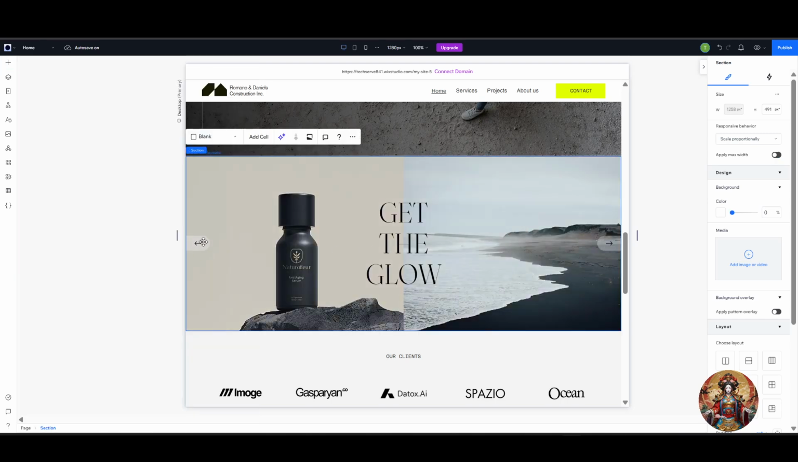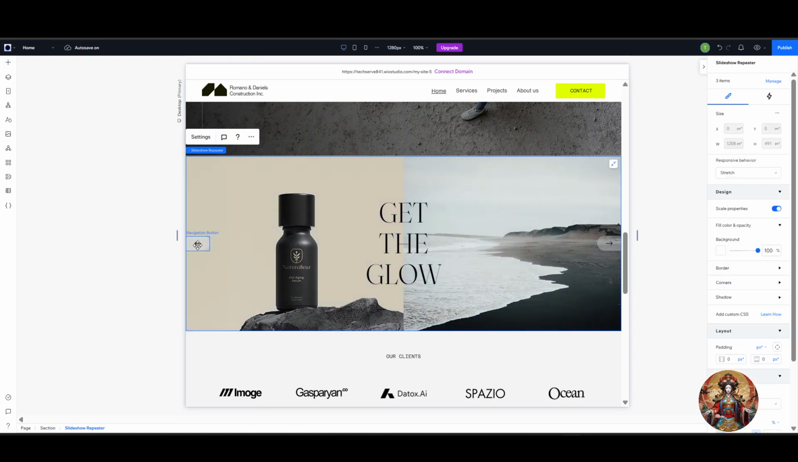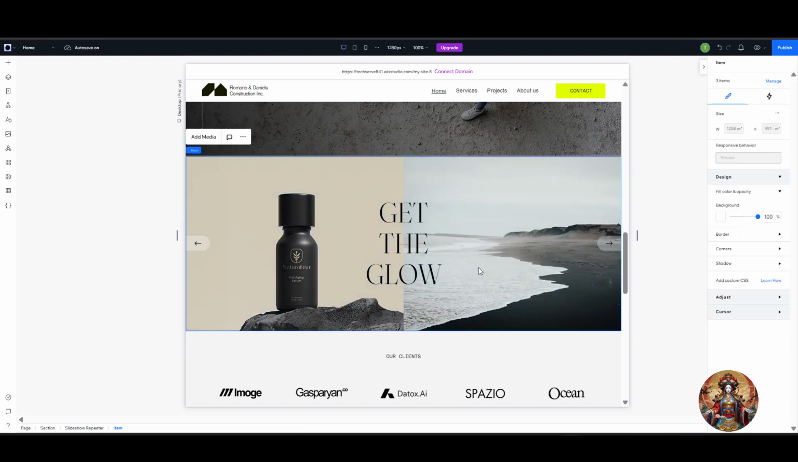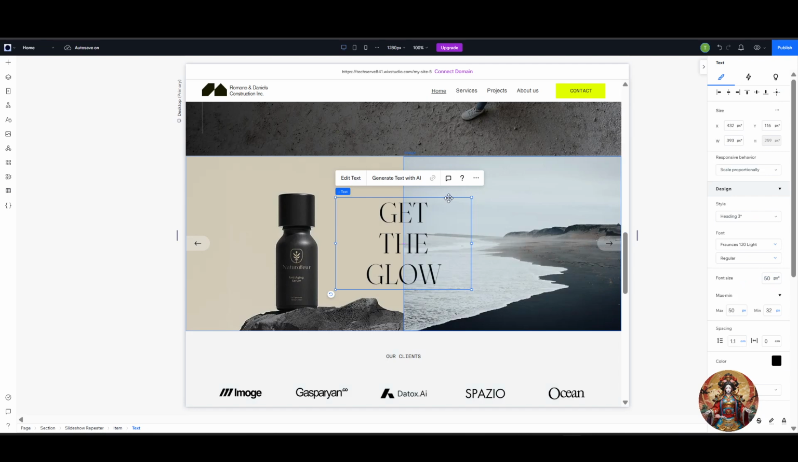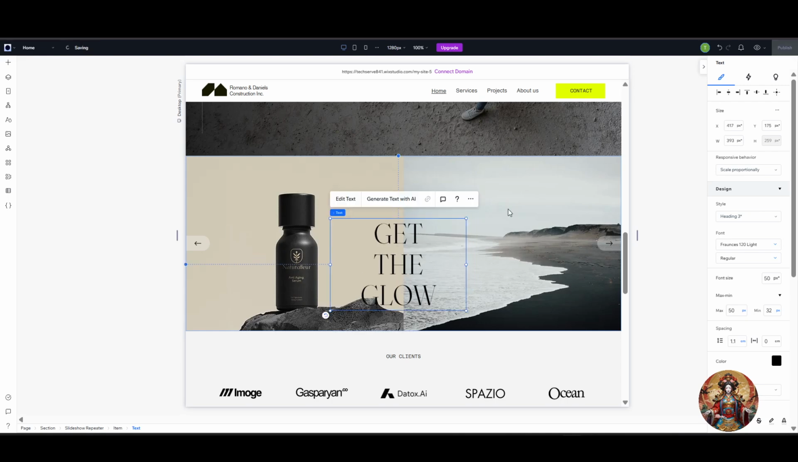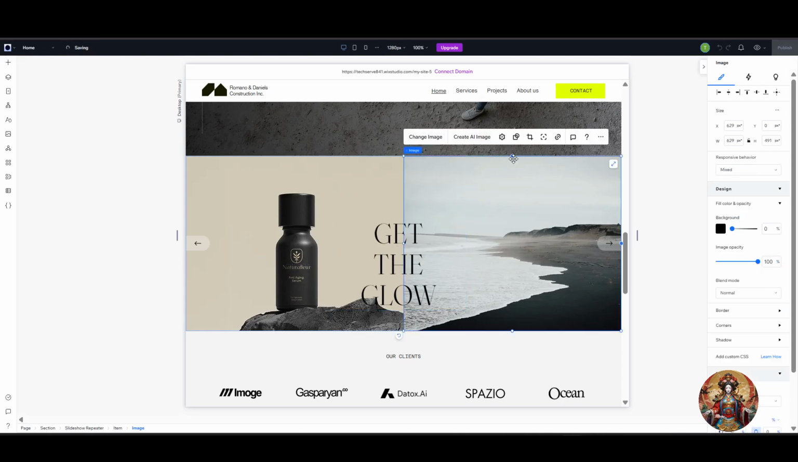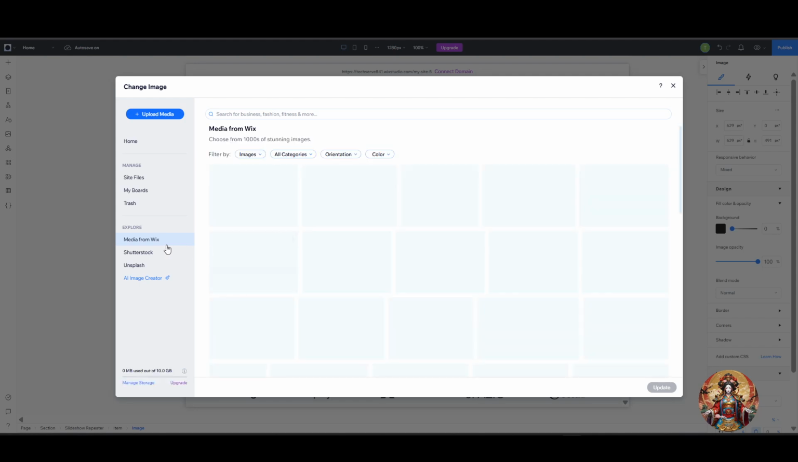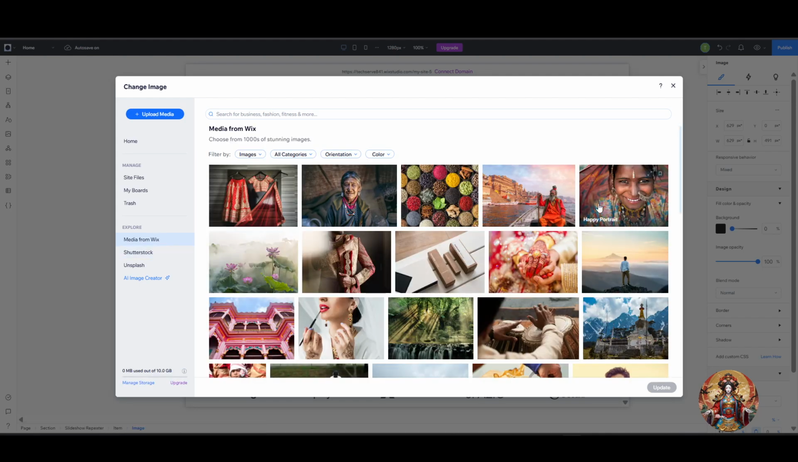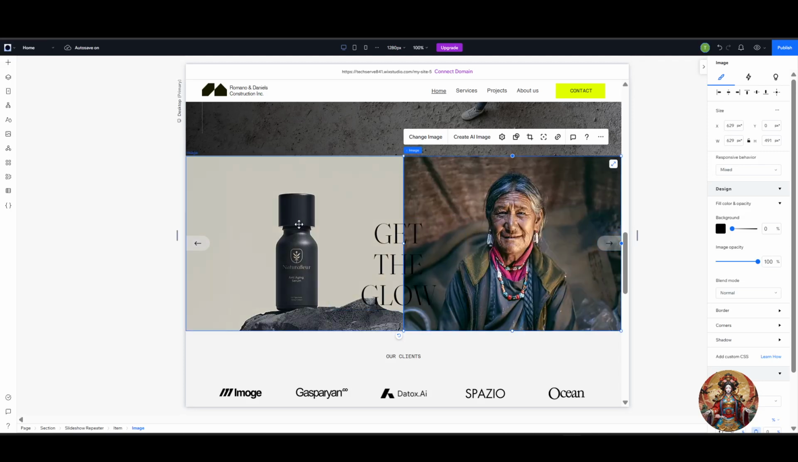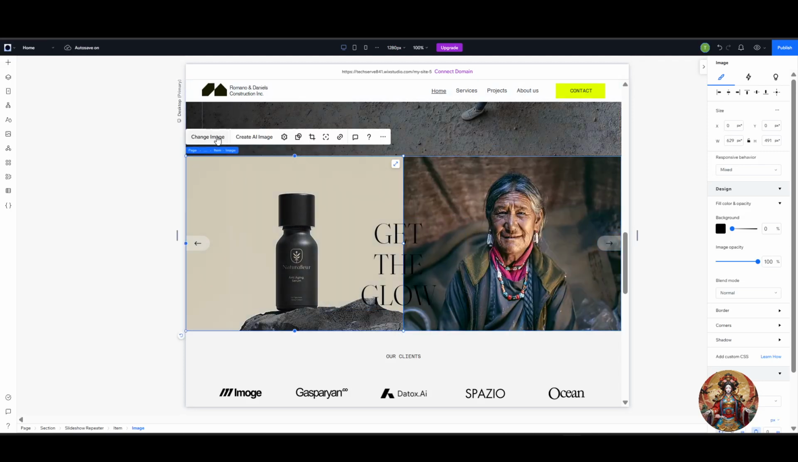Now as you can see here, whenever I click on this, it moves. Now if you want, you can customize it as well. If you want to change this name, you can change that too, and if you want to change this image, you can change the image as well. For example, I will go into media Wix and choose this image, just for the sake of the tutorial. It has nothing to do with the website.